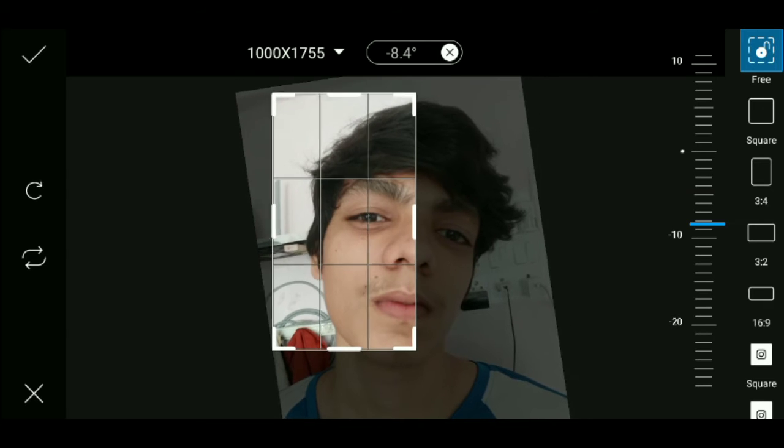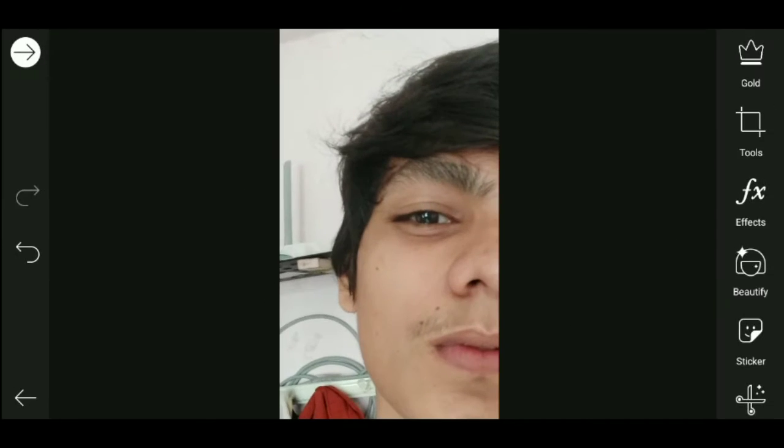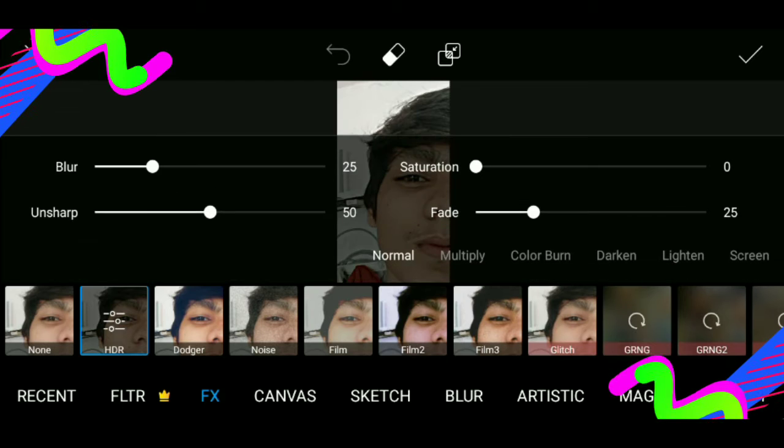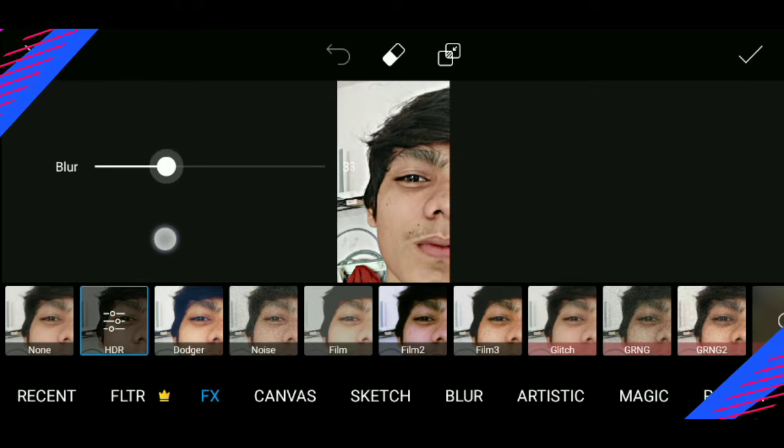So after cropping your image, just click on done and go to the effects and click the HDR effect. After clicking the HDR effect, you just have to adjust like this, or you can adjust according to your photo.